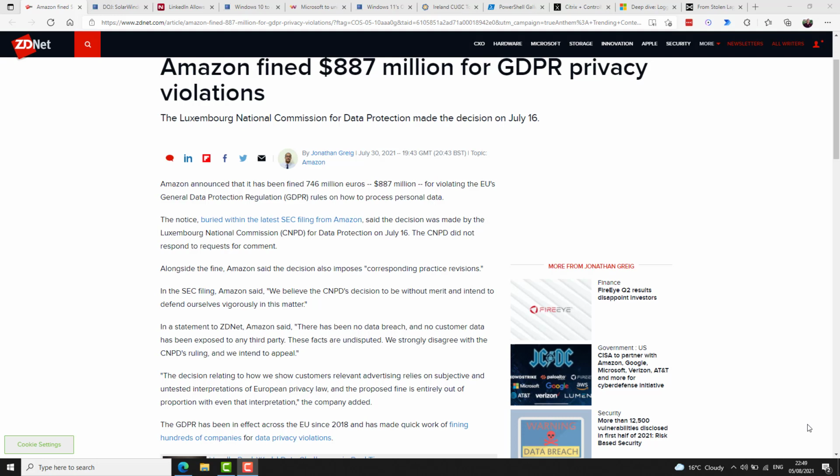Amazon said, quote, "We believe the CNPD's decision to be without merit and intend to defend ourselves vigorously in this matter. There has been no data breach and no customer data has been exposed to any third party. These facts are undisputed. We strongly disagree with the CNPD's ruling and we intend to appeal. The decision relating to how we show customers relevant advertising relies on subjective and untested interpretations of European privacy law, and the proposed fine is entirely out of proportion with even that interpretation."